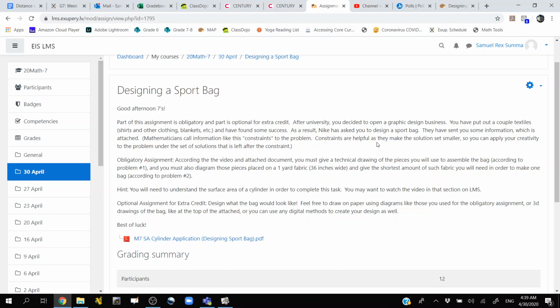Constraints are helpful as they make the solution set smaller. If there are no constraints, the solution set is huge. But if you constrain it, now you have a small solution set so that you can apply your creativity to the problem under the set of solutions that is left after the constraint. So basically the constraint makes the solution set smaller, so there's a smaller amount of things for you to apply your creativity to and come up with a quality product. It usually makes things easier, which is why mathematicians like constraints.